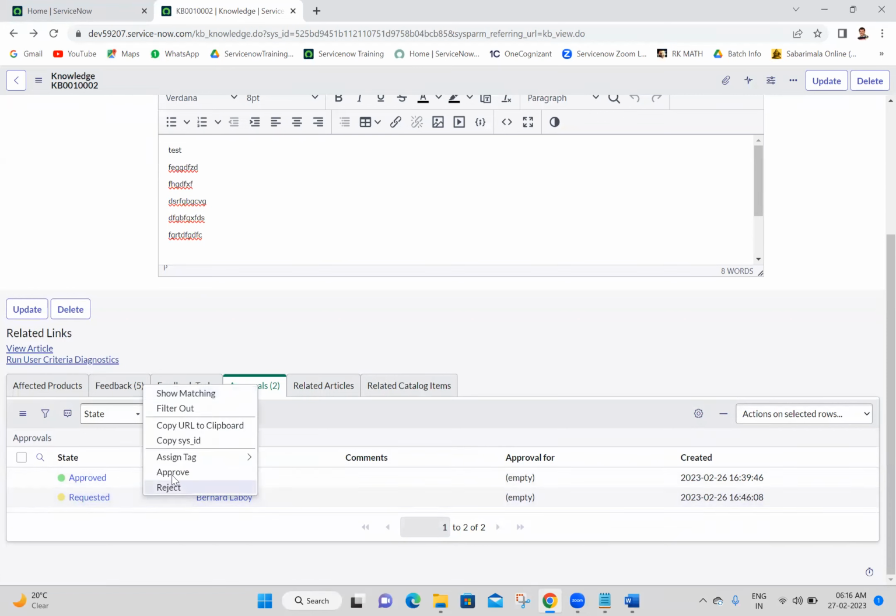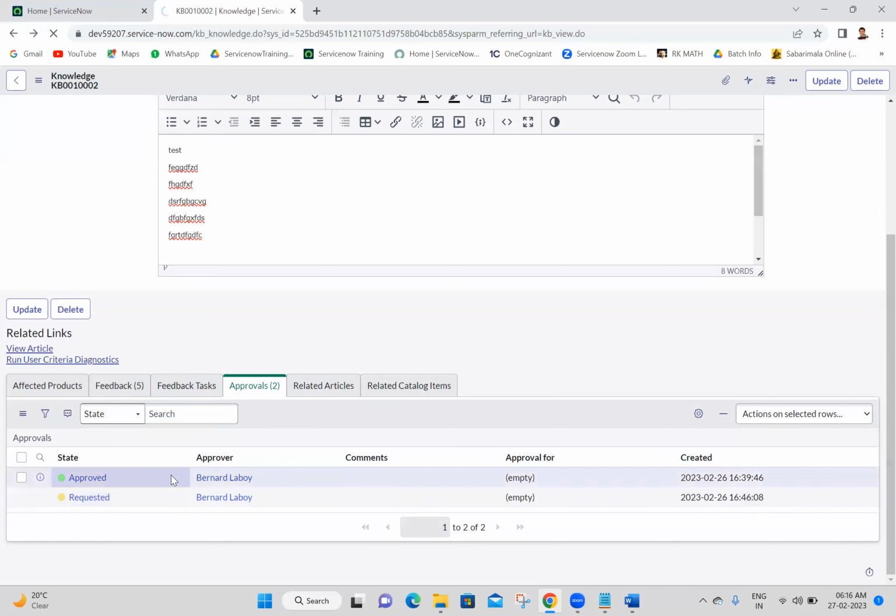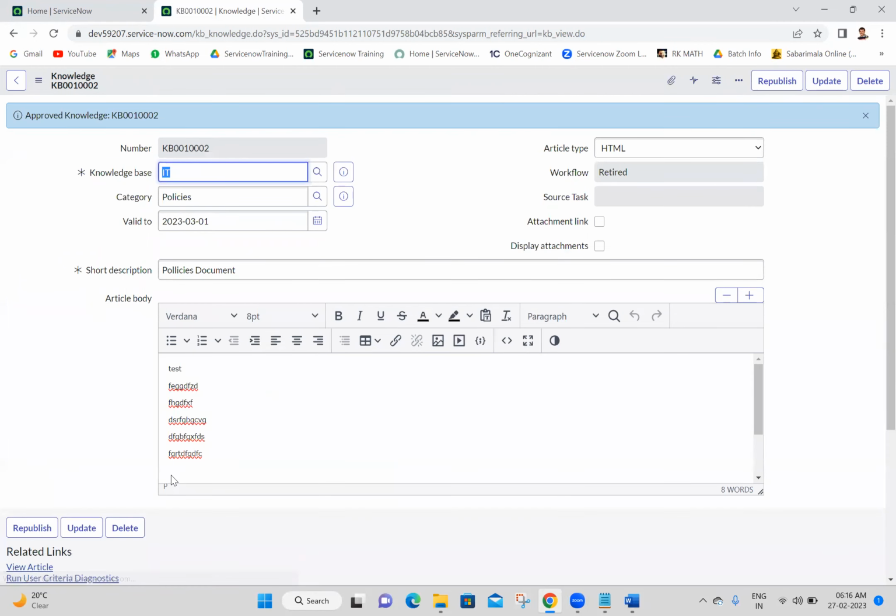So for example, Permanent Lobby is approving this knowledge article. Okay, so you can see Permanent Lobby approved this knowledge article and it is successfully retired. And this knowledge article is no longer available to the users in the organization.